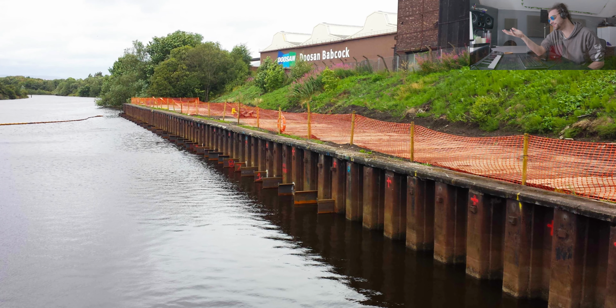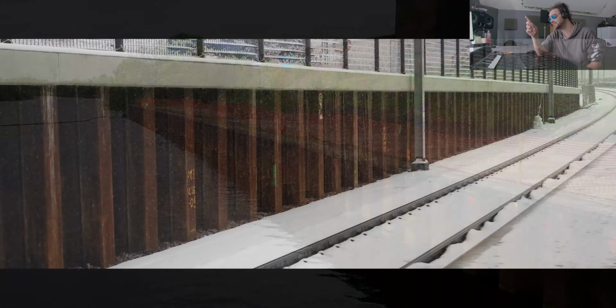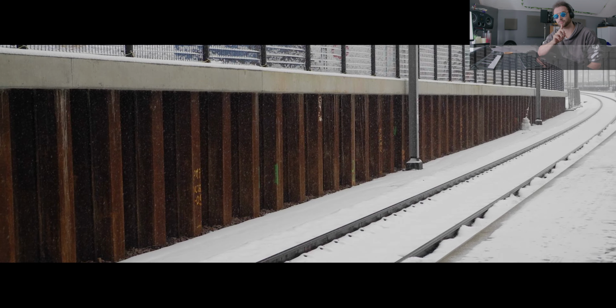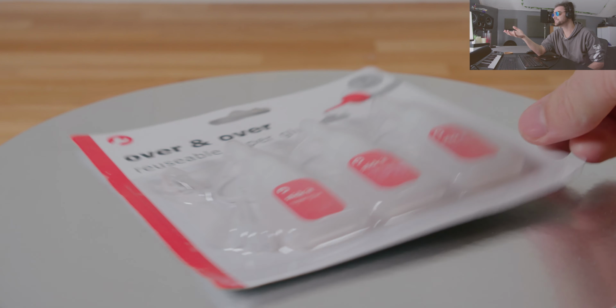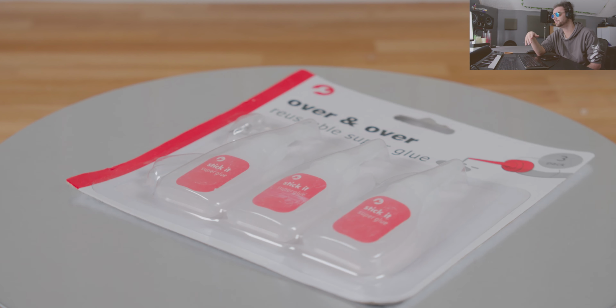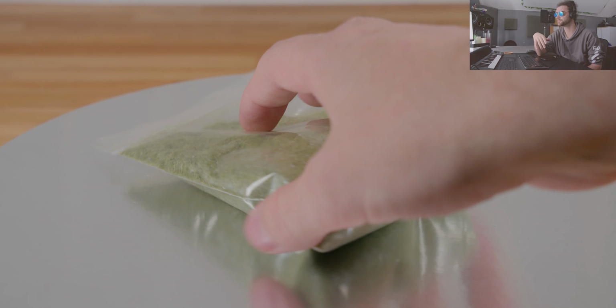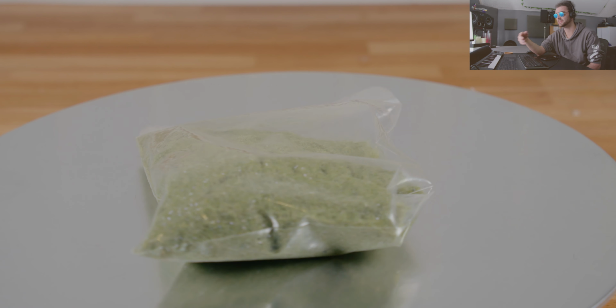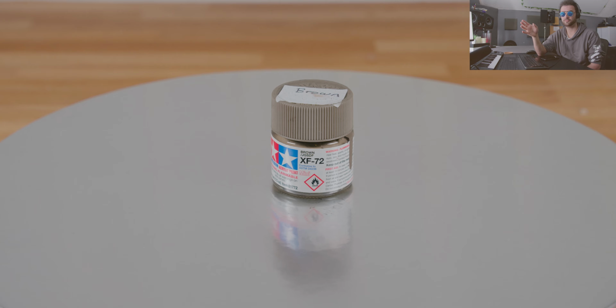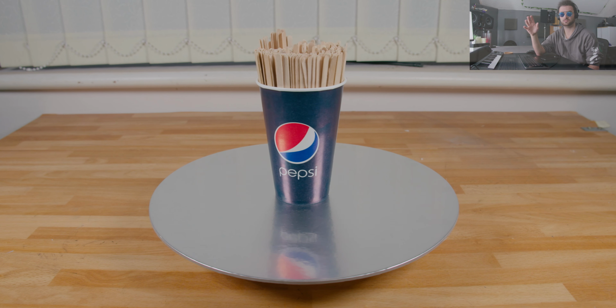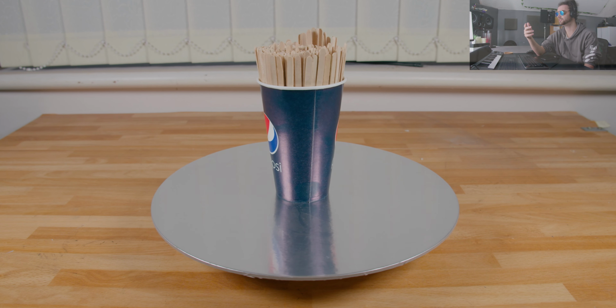This is what I was inspired by, this canal piling effect. I was actually inspired from watching a video from Crew where there's a retaining wall like this. It's pretty cool. So this clay and the super glue is literally left over from last projects. So is this static grass here. I think that's 2 mil. We're going to be using the Tamiya XF72 brown because it's so good. It's really good at everything.